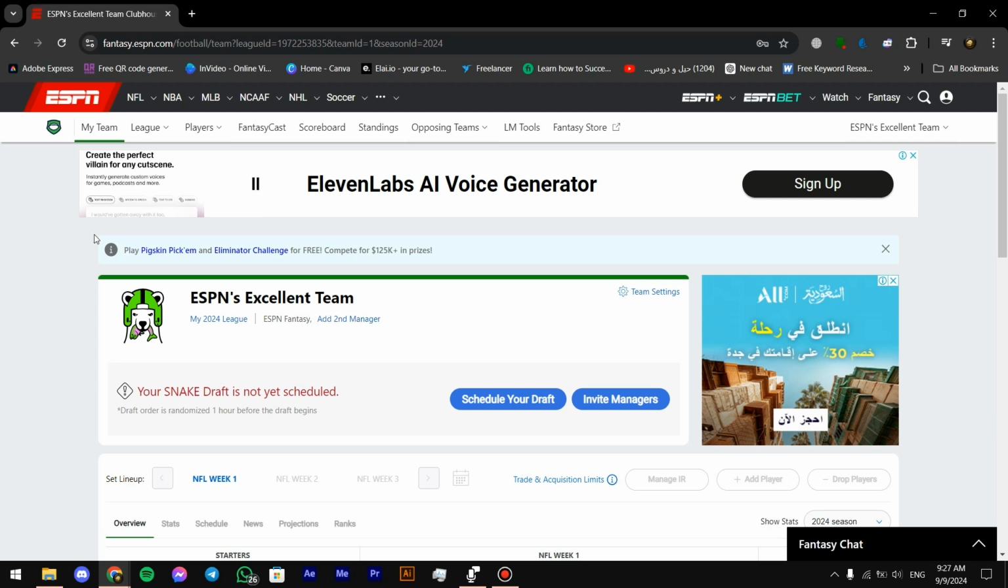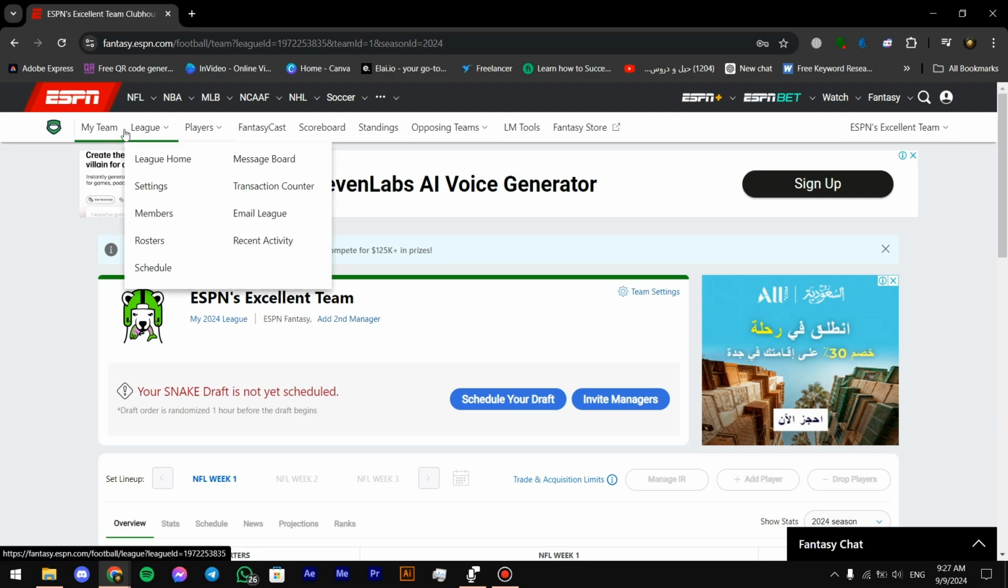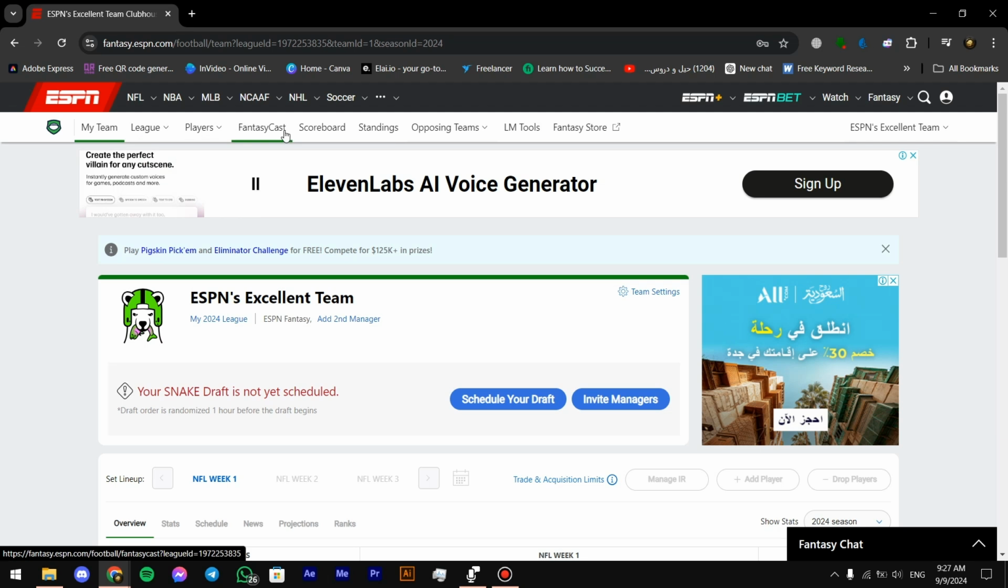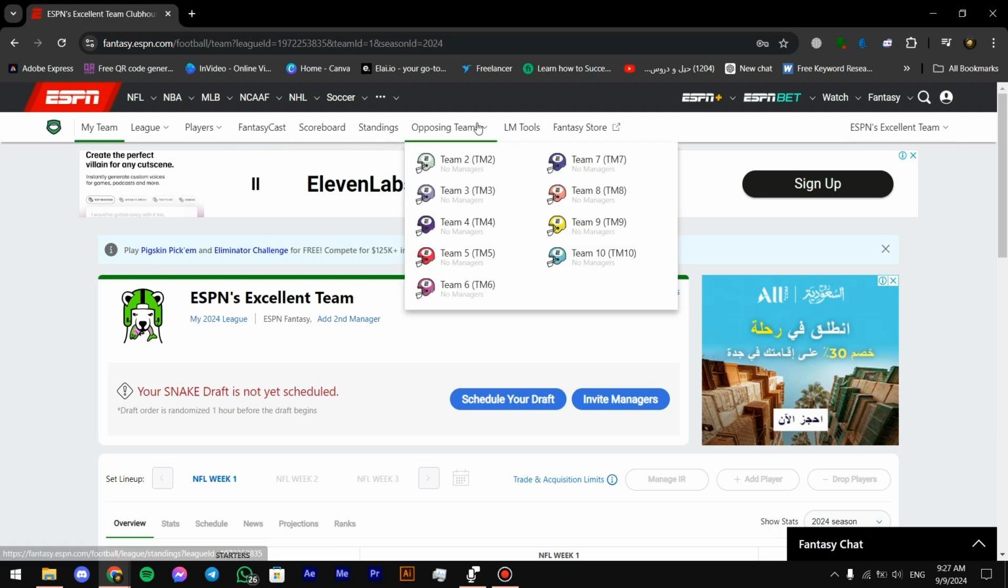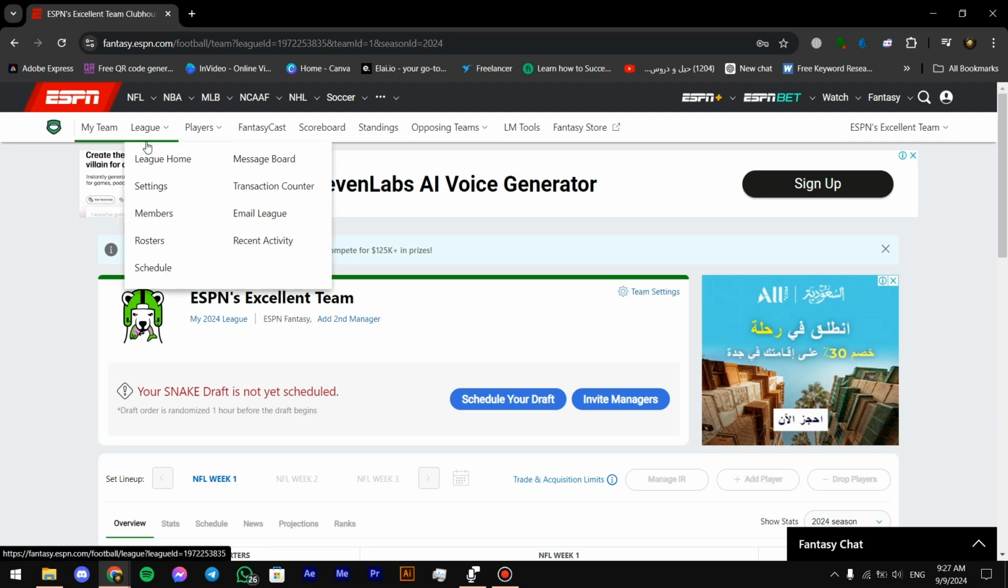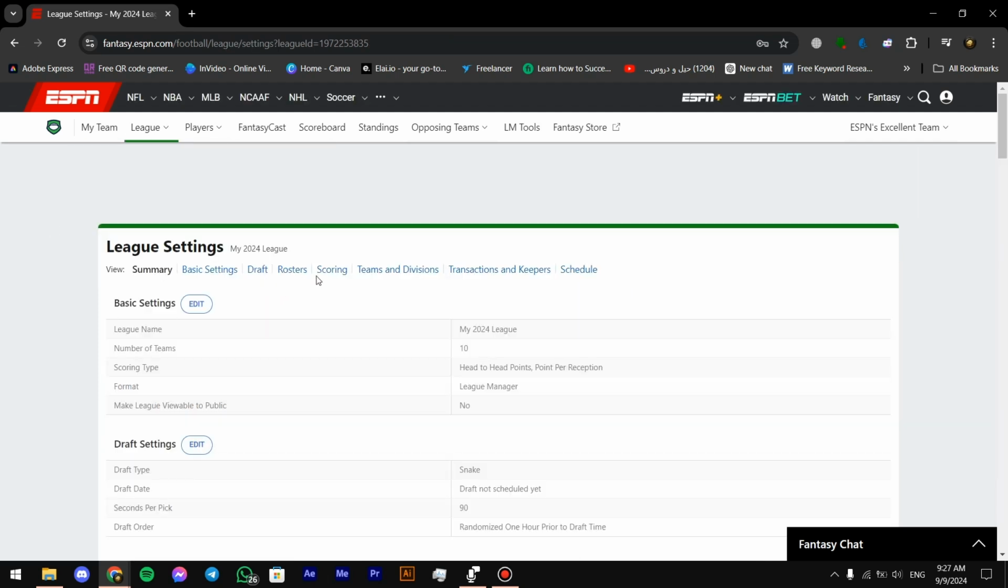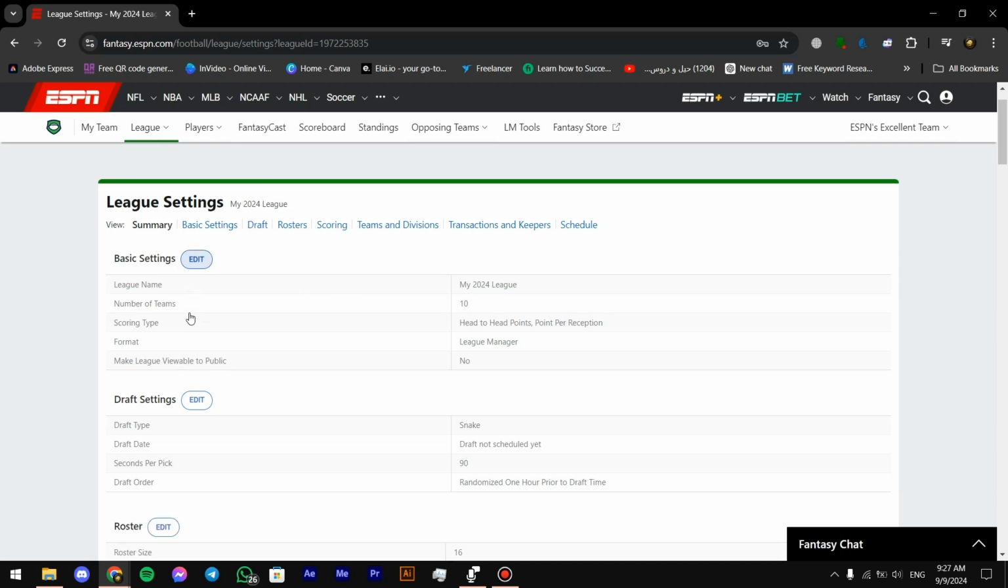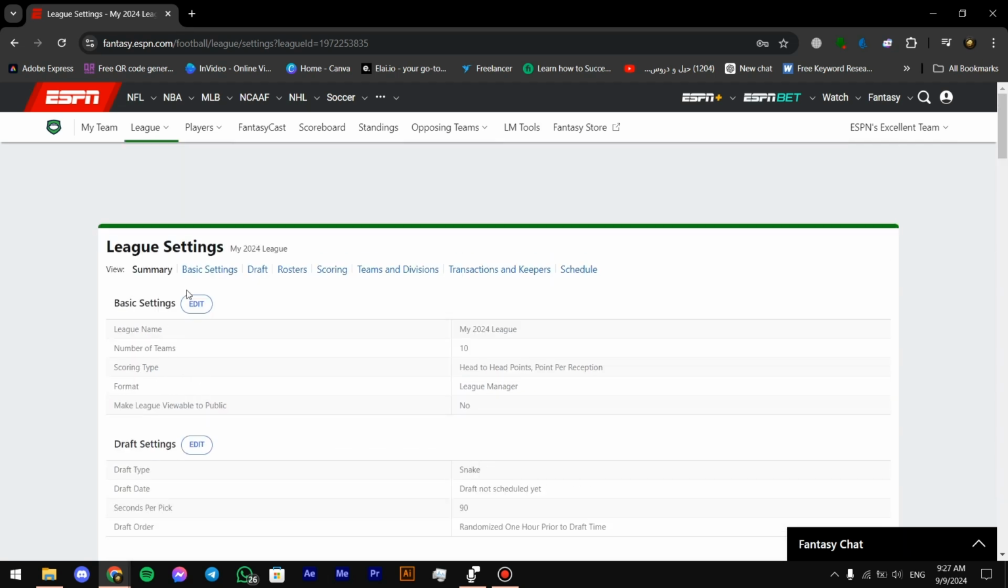First of all, up here we have the league, the players, fantasy cost, score board, standings, and some other tools. But what you have to do is hover over here and then press on settings. After that, it's going to give you a summary of all the settings: the basic, the draft, roster, and everything else.